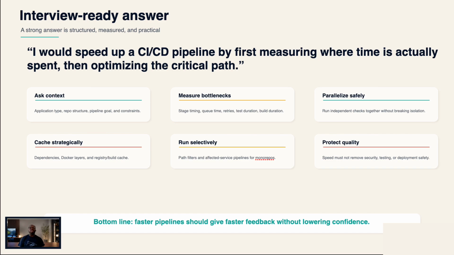Why? Because a fast pipeline that skips important tests, ignores security scans, or deploys unsafe changes is not a good pipeline. The goal is faster feedback with the same or better confidence. Now, this is a real DevOps answer. I will make delivery faster, but keep a reliable, secure, and observable pipeline in place.